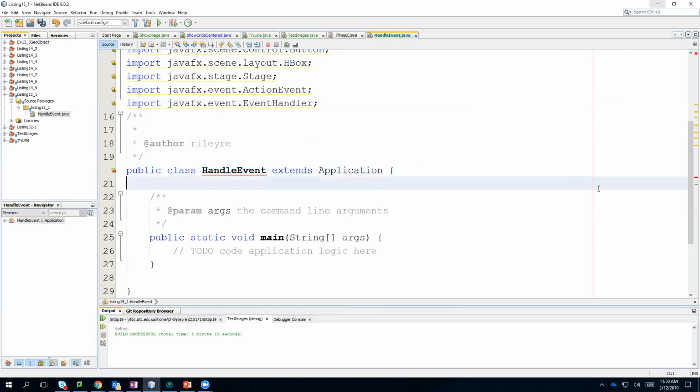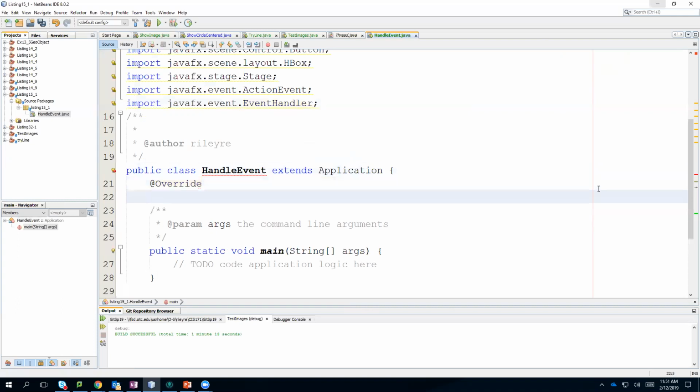Now, because our class is extending the application interface, we need to override that start method, uppercase O. And remember, our start always gets a stage passed to it. And we'll call it our primary stage.